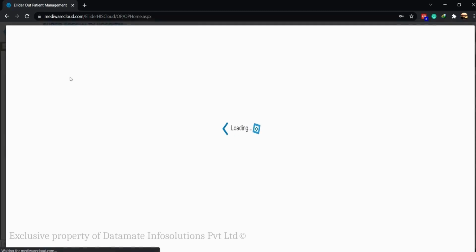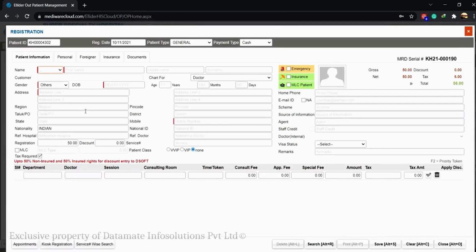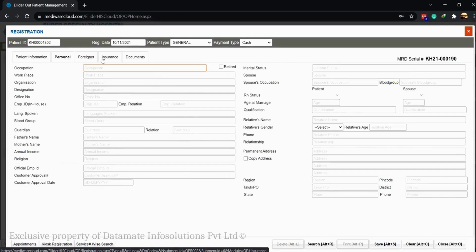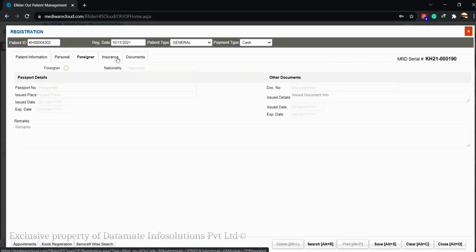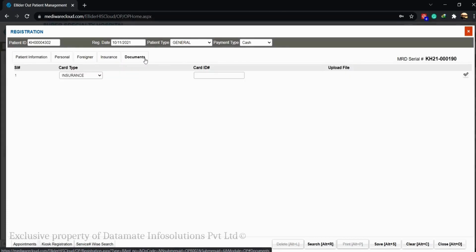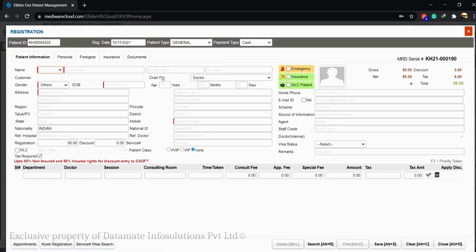Through the new Register menu, you can register a new patient visiting the hospital. You have the option to record the complete details of the patient. Each of these pieces of information is captured in separate tabs. This includes demographic, personal, insurance, C-form details, and has the provision to attach any documents that the patients bring. The screen opens to the Patient Information tab.